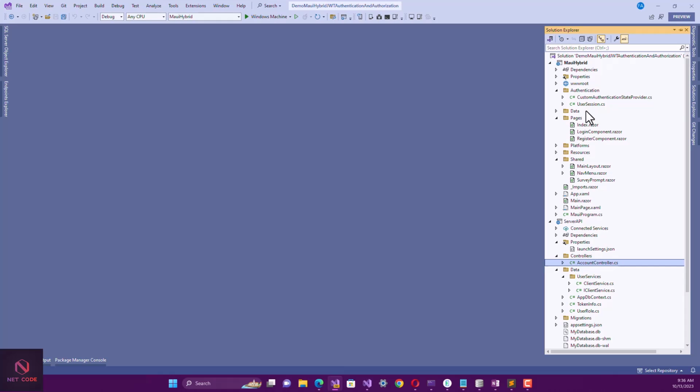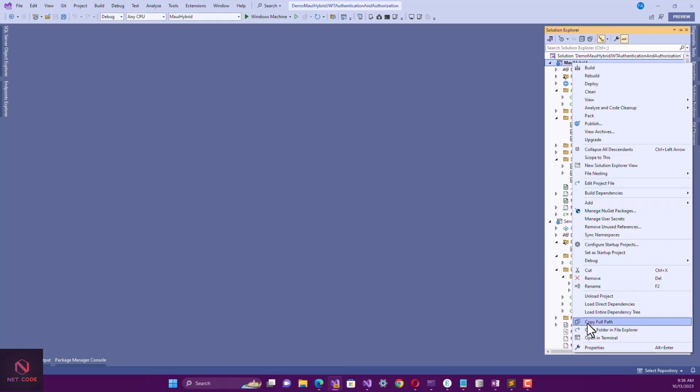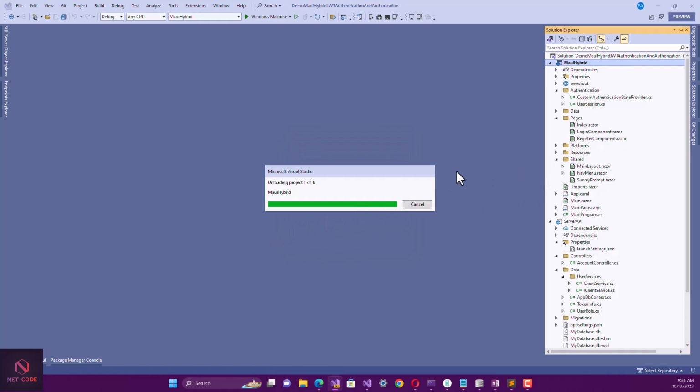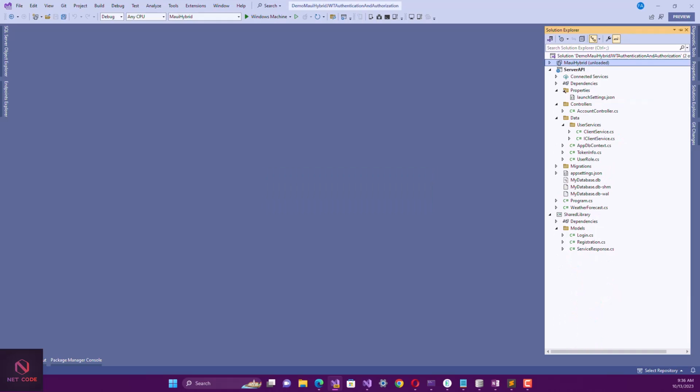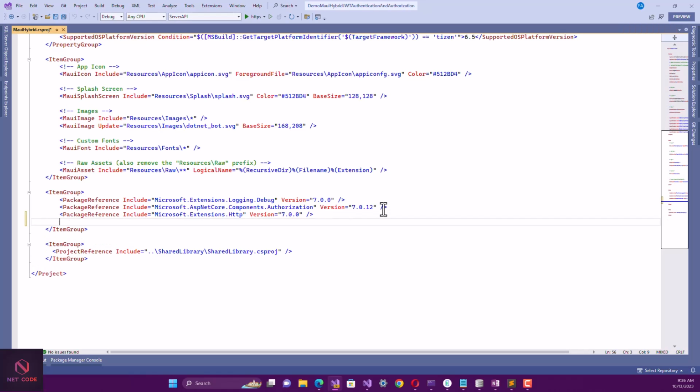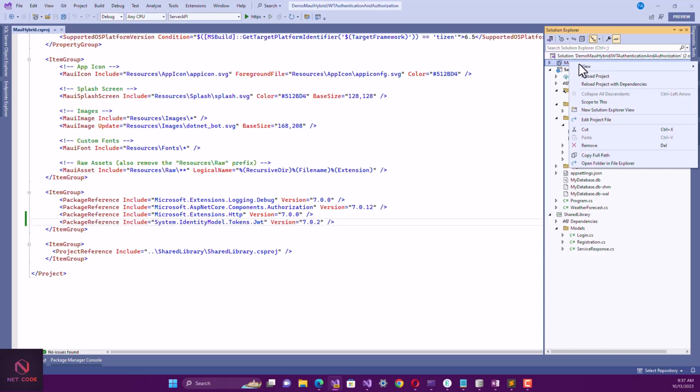And now let's go to solution. So from the MAUI app, right click, and then let's unload the project. So save. Okay, so let's try to navigate to the properties. No, that's the project settings. And now down here, let's include system.identitymodel.tokens.jwt. So let's now reload the project with dependencies.